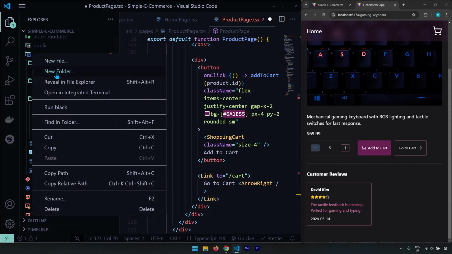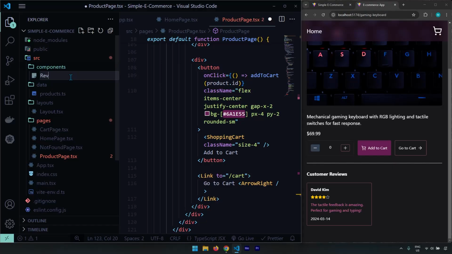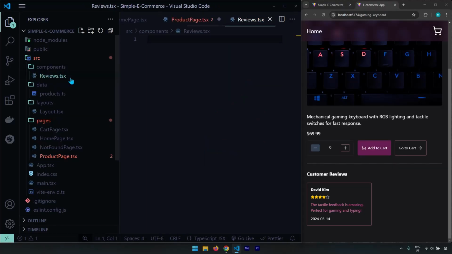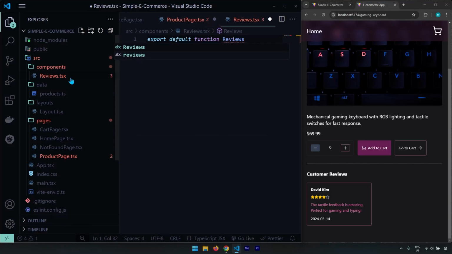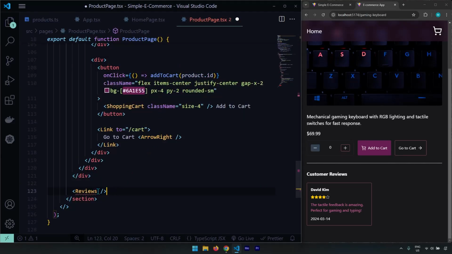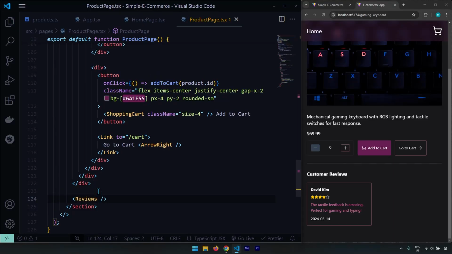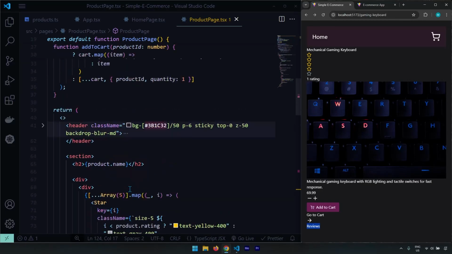So inside of this source, I'm going to create a folder. This is going to be components. And this is going to be reviews.tsx. Export default function reviews, plural, yeah. And this is basically going to return a simple text that's going to say reviews. We don't want to have any kind of errors inside of our application. That's why I created that. Very good. Let's save this. Let's come right here. And there we go. We got our reviews.